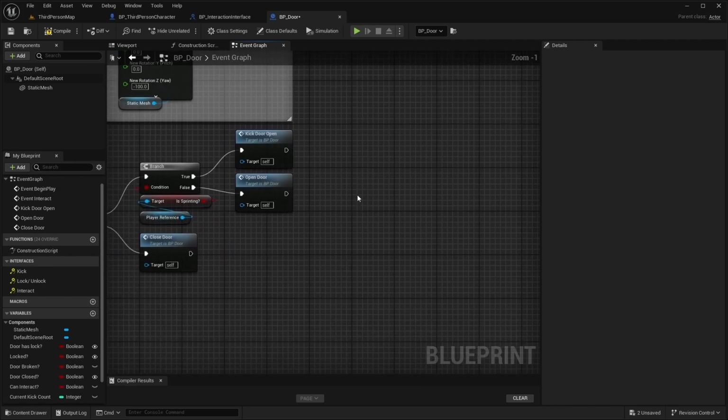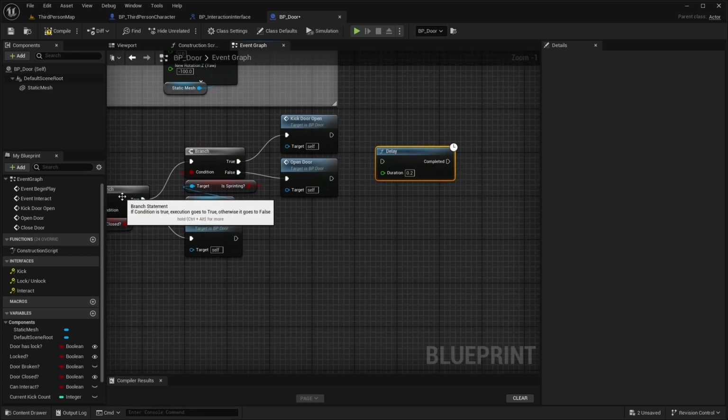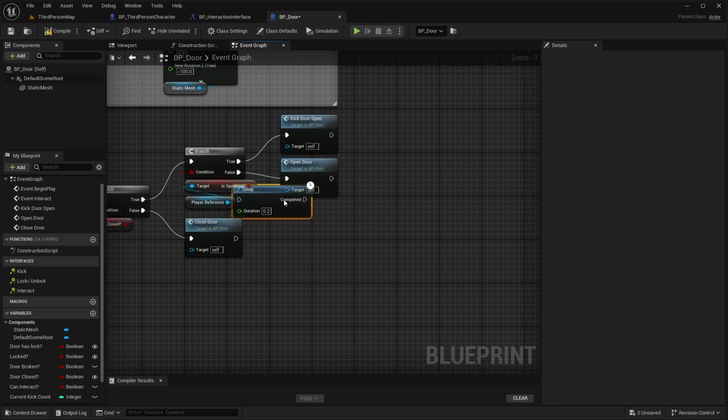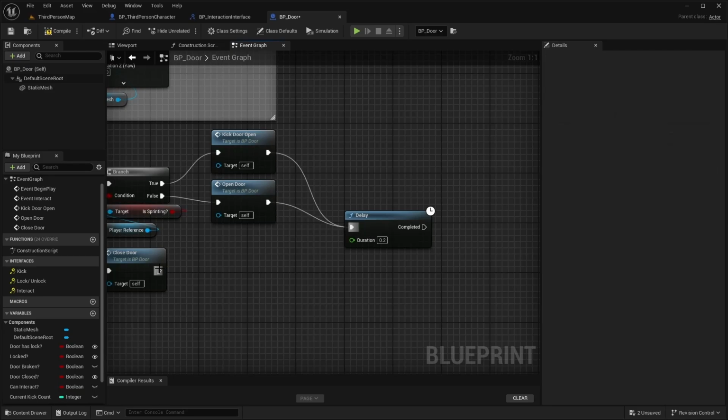Now over here in some space, we're going to make a delay. I'm just going to level it out with this branch. Well, I guess we can't. I forgot that you need the pins tied to do that. So we'll make the delay and just line it up with here. Then we're going to plug all of these into the delay. We'll do a delay time of about 1 second, and then we're going to set can interact to true.